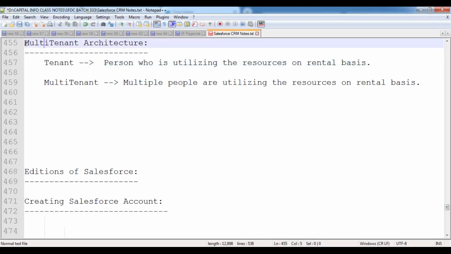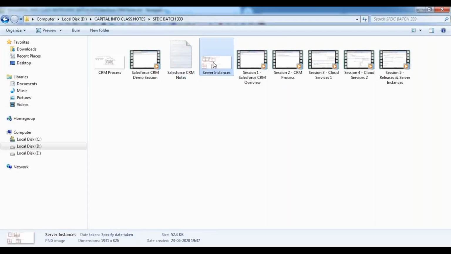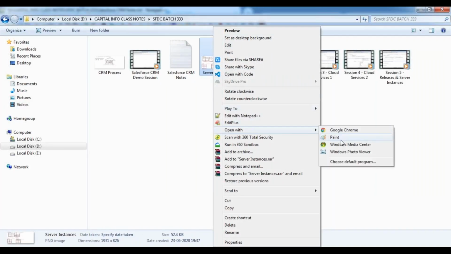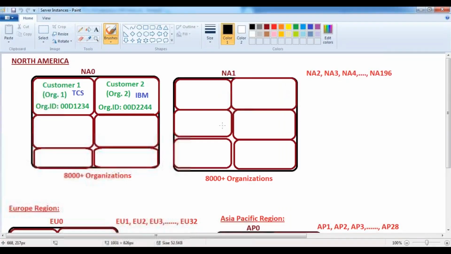Then, what exactly does multi-tenant architecture describe? Basically, it describes that whenever a customer wants to use a resource, they don't provide a separate dedicated server for each and every customer. They provide shared infrastructure. Yesterday, we discussed the concept of server instances.